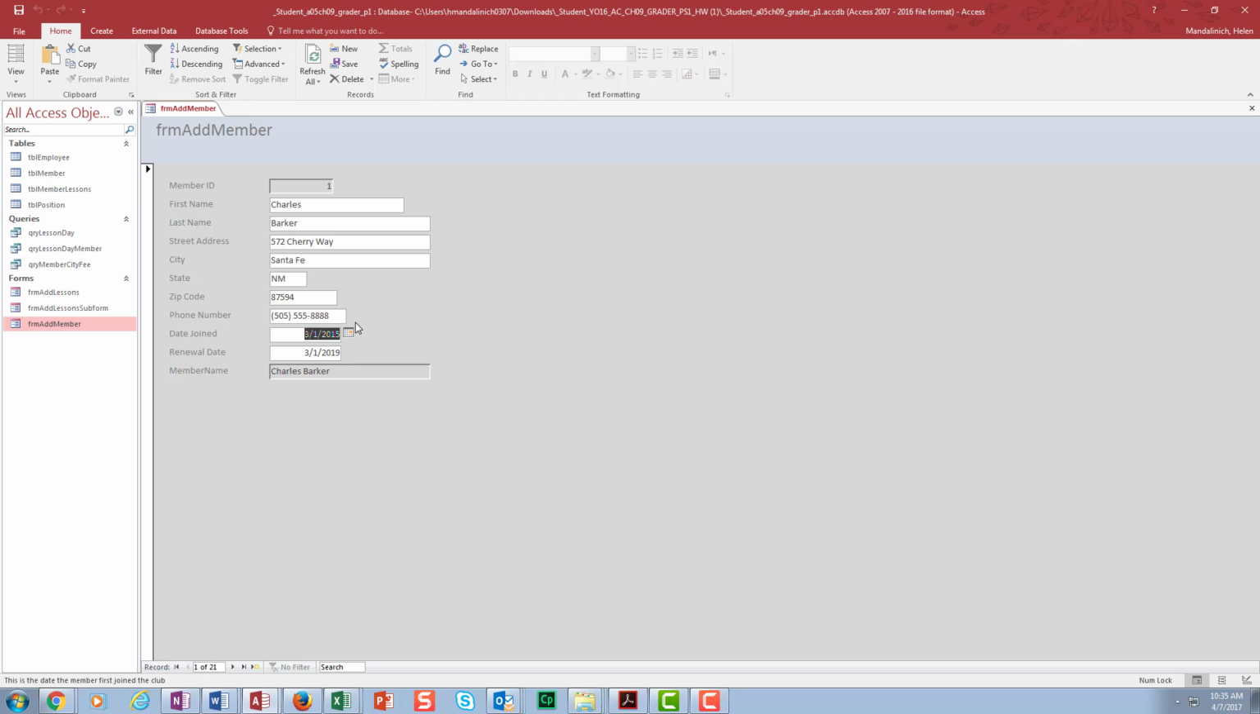They're de-emphasized, they look different, but really the user still can get to those fields. So it's kind of confusing that you can get to it, but you really aren't supposed to change it. So we're going to work with two different properties. One is the lock property, and then the other is enabled. And then we're going to look at tab stop.